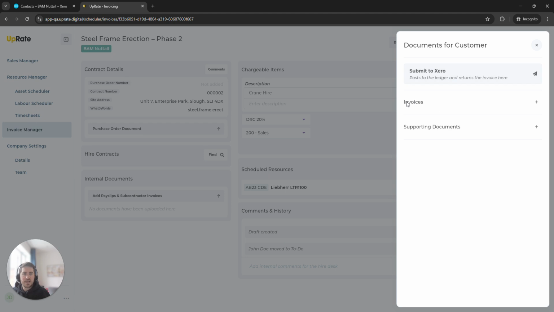This panel comes into view. You can see, as before, we've got the invoice document and the supporting document section. But there's nothing in there yet. I've also got this button at the top which says Submit to Xero. Now, if I want, I can just manually upload an invoice document as I've always been able to do. So if I've already set this invoice up in Xero, then I can export it as a PDF and I can just upload it here.